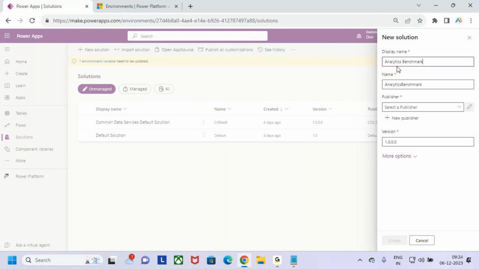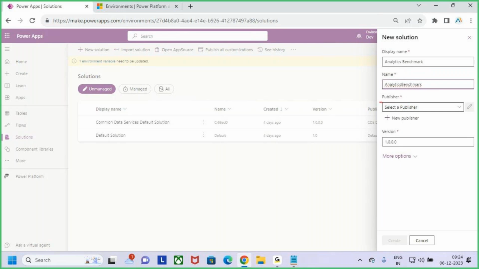Once after passing the name and display name, next is the publisher. What is this publisher? Whenever you create an app, let us say the app name is AB inquiry. Before the app name, there is some prefix we need to add, which indicates under which solution the app is created.